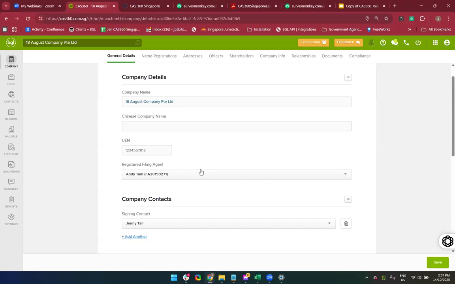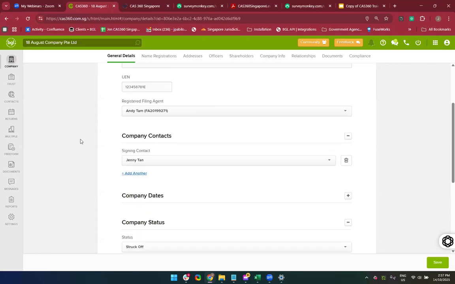The reason is that ACRA needs to know which service provider is lodging that information through a third party. Okay, that's one. And also, if you are purchasing a business profile from ACRA, they need to know who is purchasing, which CorpSec provider using a third party like CAS 360 is purchasing those business profiles. Right. So it's very important.